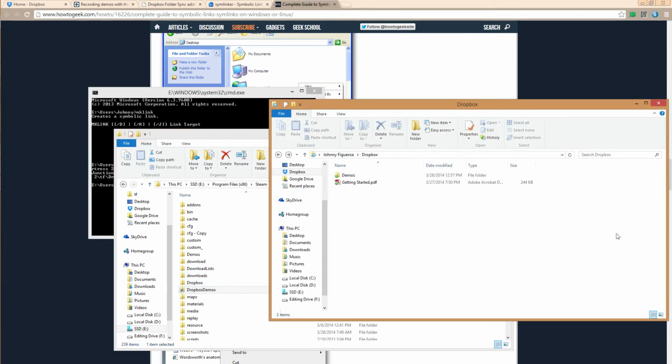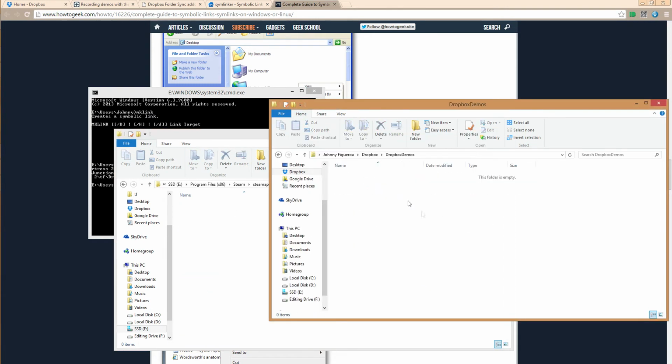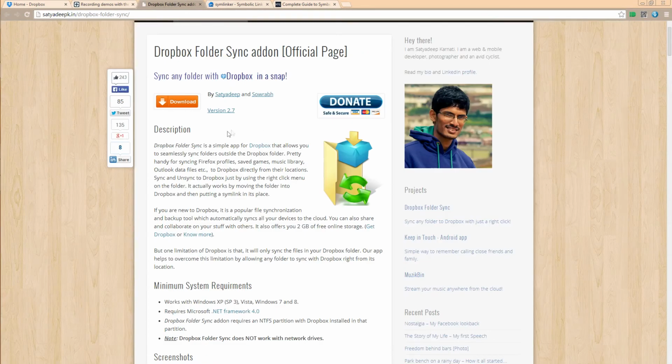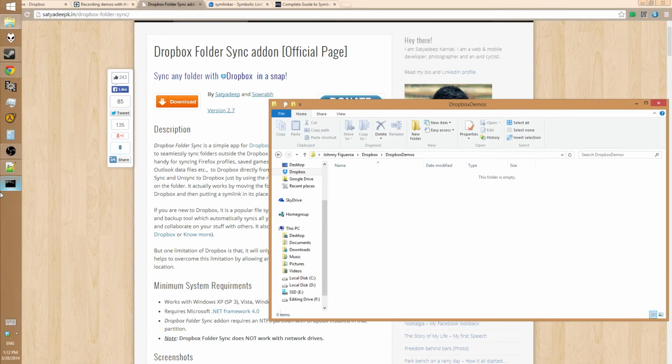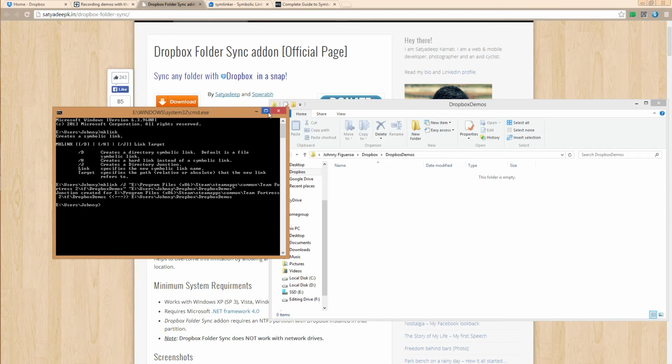Why is this happening? Okay, right here. The reason this is happening is because I don't actually have a folder in here named Dropbox Demos. So we're going to create that. There we go. So now if I click this, this folder is the exact same as this one. Same process as what this program does in a GUI form, but saves you having to install something if you're not into that. And then the rest of the process is the same as previously.